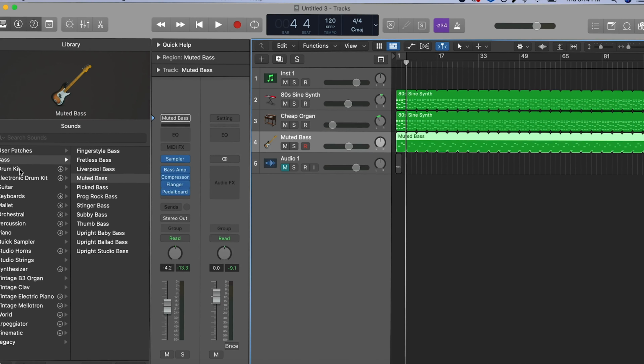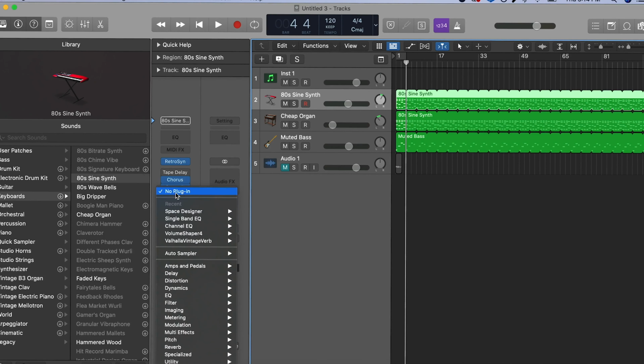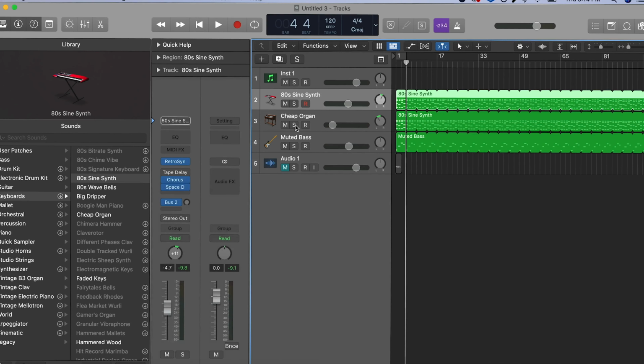You'll notice the Logic sounds come with these pre-built-in effects already applied. But sometimes your sounds may not have any effects applied. In any case, click on your track. There should be some place in your music software to add audio effects. In this case, if we click on this open area, we can add a new plugin. So let's listen to maybe this cheap organ.